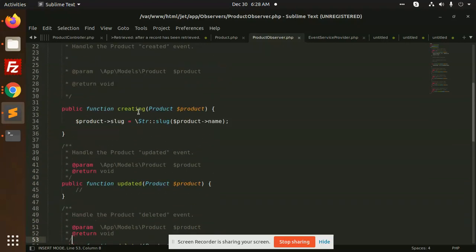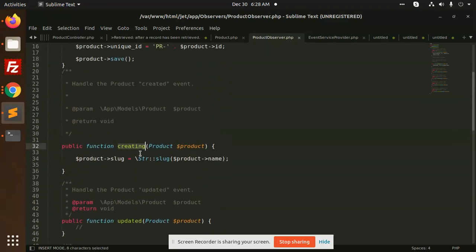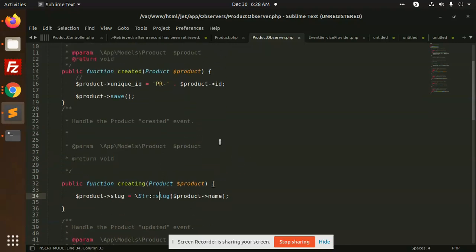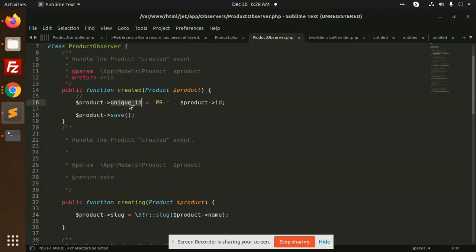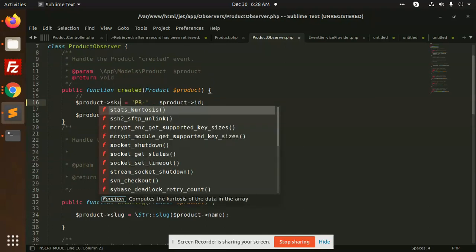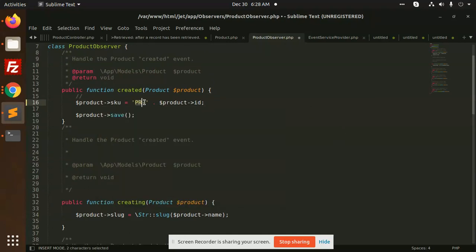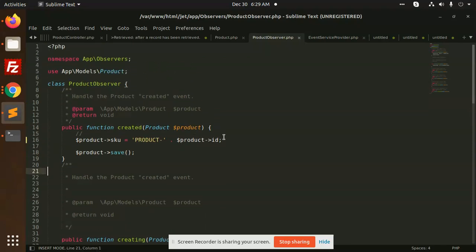You can manipulate it. So here, while creating the product, I am using the product name to create the slug, right? Here we don't require a product unique ID, we need the SKU. So I'm using PRODUCT combined with the product ID. When created, we will get the product ID and combine it with this. That is the event that we are manipulating, right?